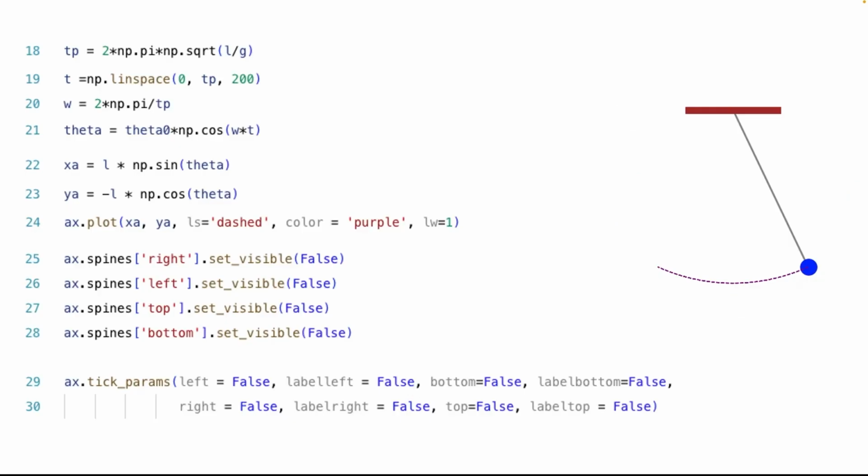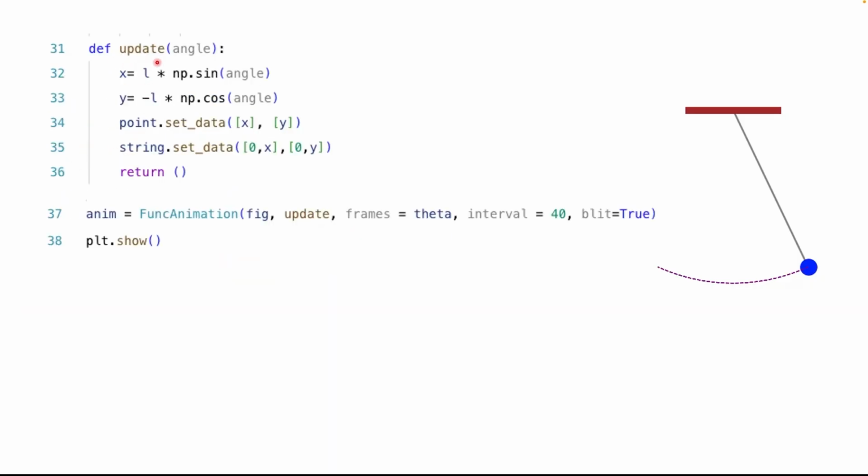Next, I am going to create 200 figures. That is 200 frames for the animation. Each figure corresponds to one of the 200 theta values. I am creating a function called update. When the function is called, a theta value is passed along as angle. For that angle, the x and y coordinates of the bob's position are determined. Then the position of the bob is updated with the new x and y values.